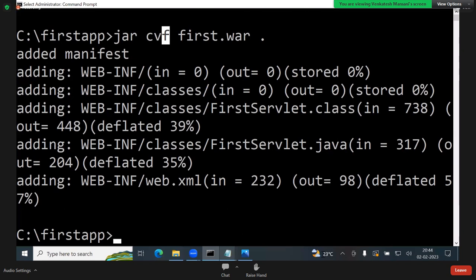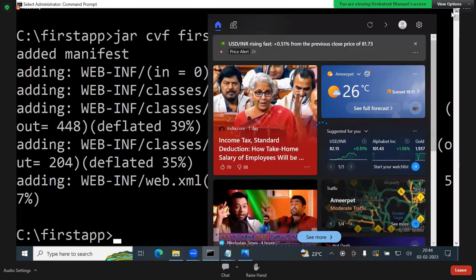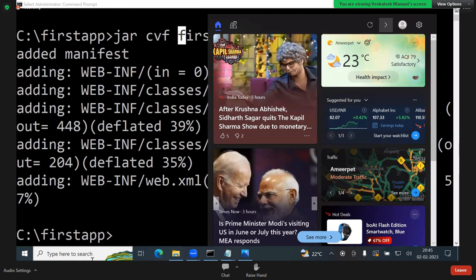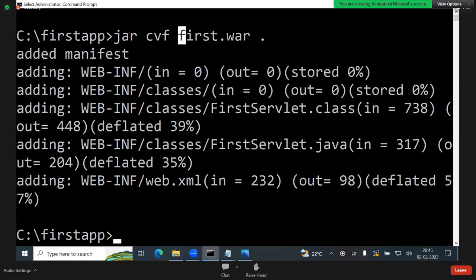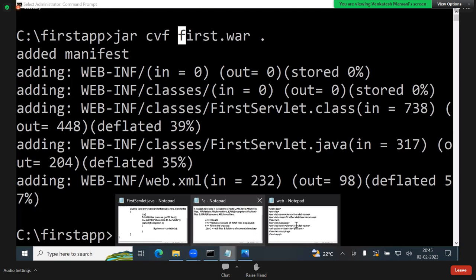Developing the application is completed. Now we have to deploy in the server. Now we have to start the server.